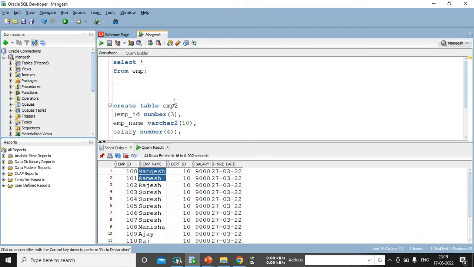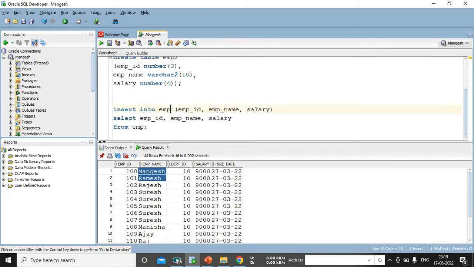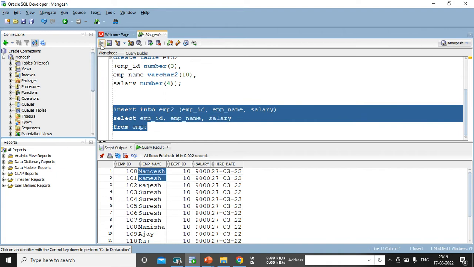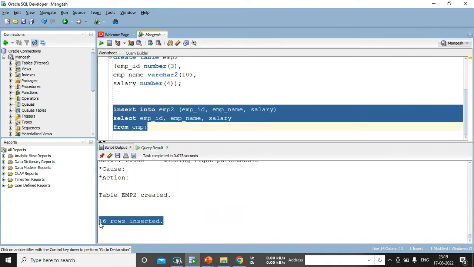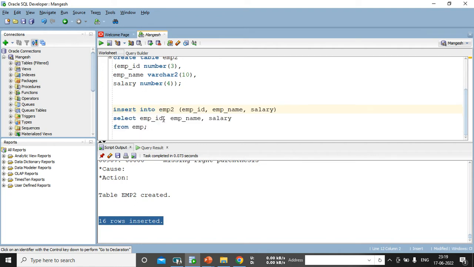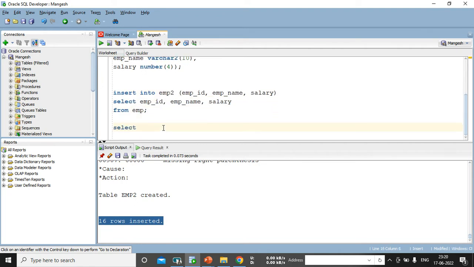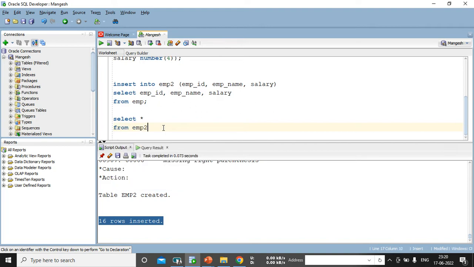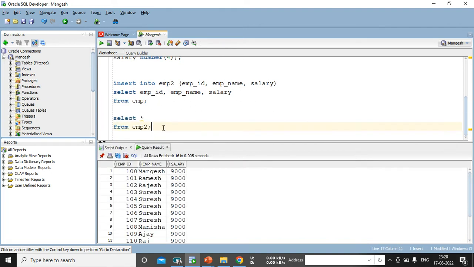And you are trying to add in emp2, so please put emp2 here. So let me execute this. All 16 records are inserted in which table? In this table. Go ahead and check it now. Select star from emp2. It was an empty table, but it has the same information.